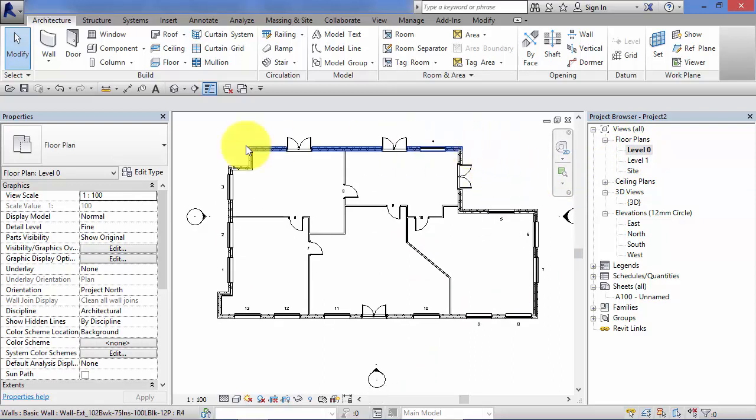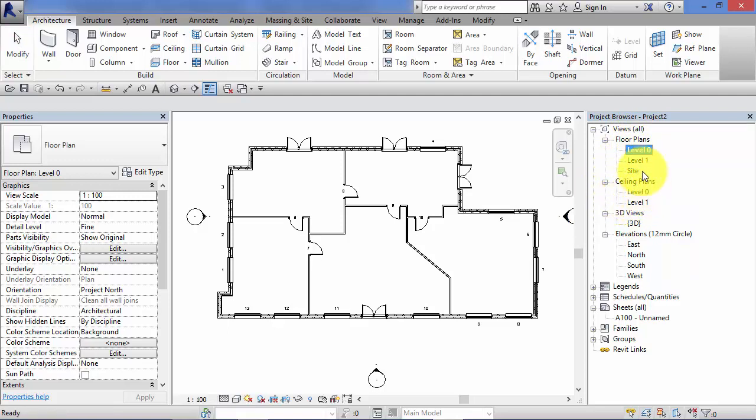Now to create a ceiling we go to the Architecture menu, and on that first Build panel we have Ceiling. Now it's important when you create ceilings to actually be in a ceiling plan view rather than a floor plan view. So I'm going to switch now. If we look over in the project browser, the group we're in at the moment is floor plans. The next group down we've got ceiling plans. If I expand that group, for each floor plan we have a corresponding ceiling plan.